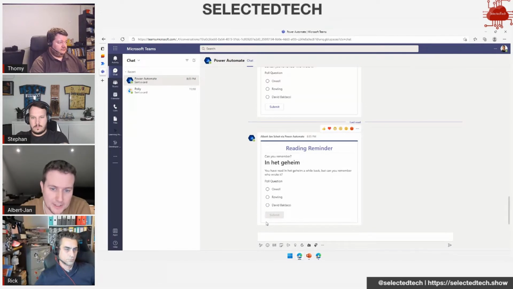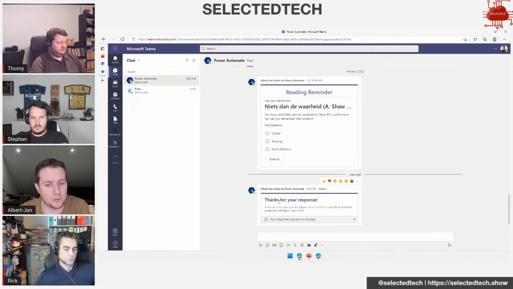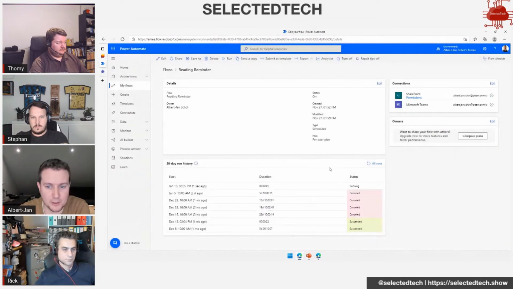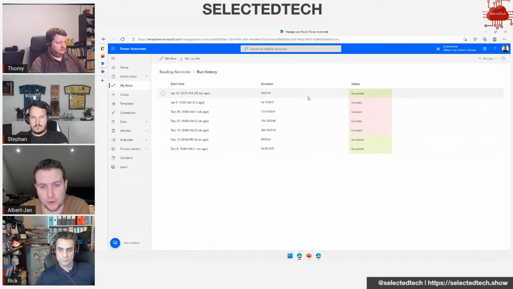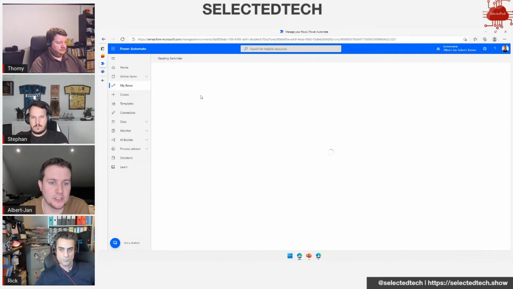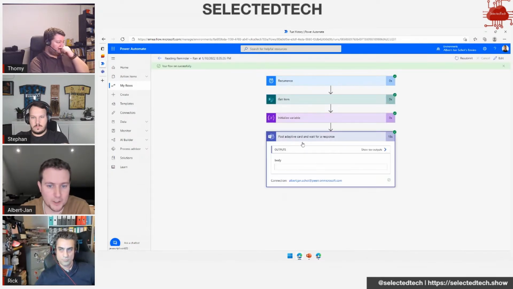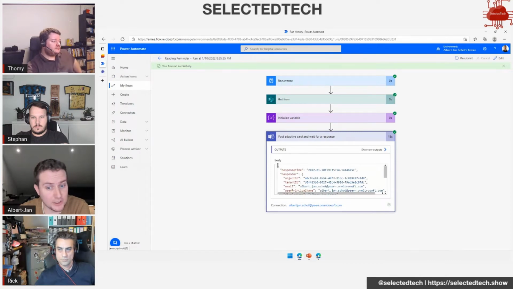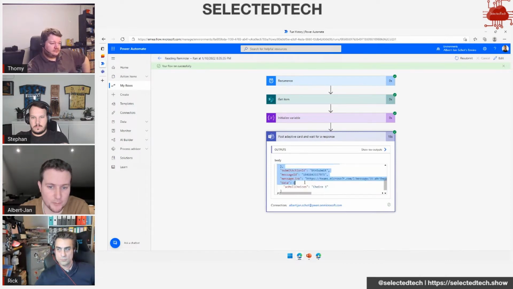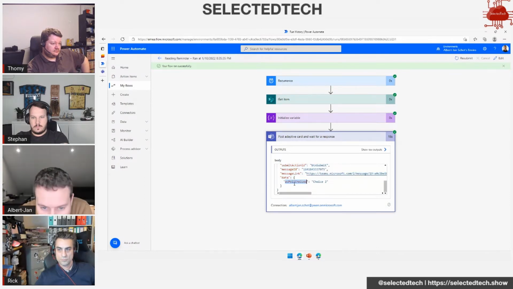There we go. And then once you've done that, it will say, thank you for your response. Response was sent to the app. And what you can then do in your flow, you can actually see, okay, it succeeded. If I go there, what did we get as return? You actually get your outputs as a JSON object. So here you can see, okay, the data, the poll choices, I put in choice 3. Now I can extend my flow to work with this data.